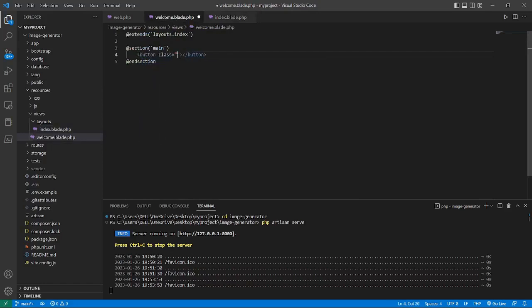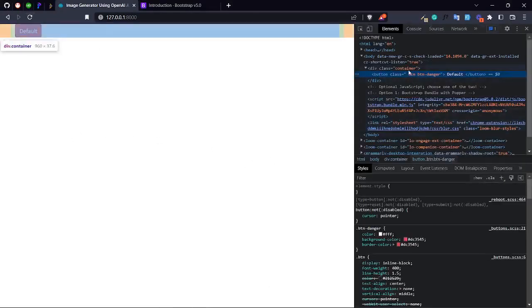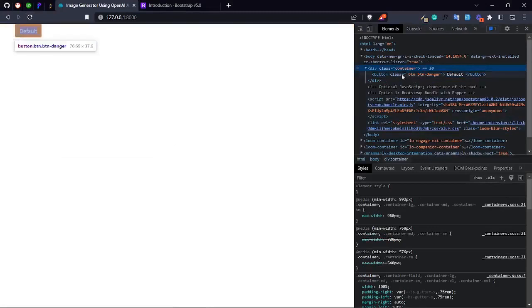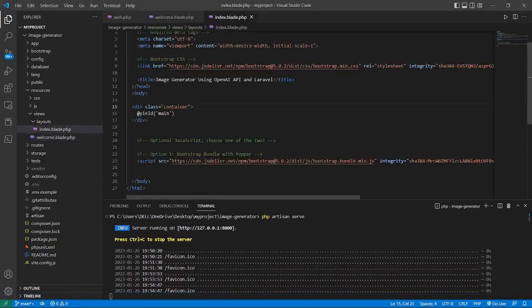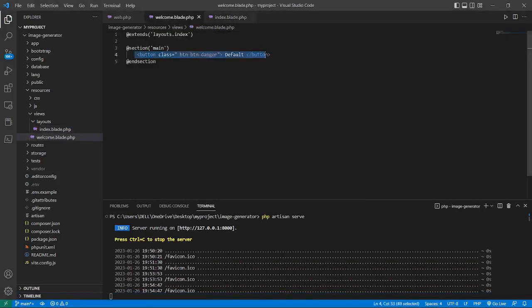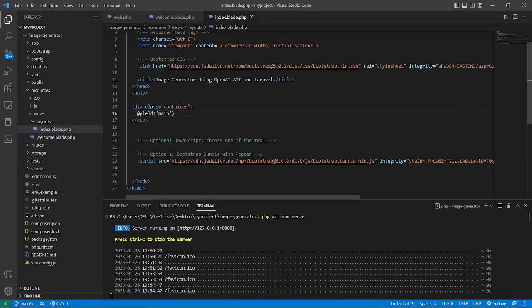Button class, I'm going to use danger this time, default. Then reload the page. You can see, and let's inspect this element. You can see inside the container we are getting the button here, but our container is in the index page. So whatever we write down here, this will appear inside this container.